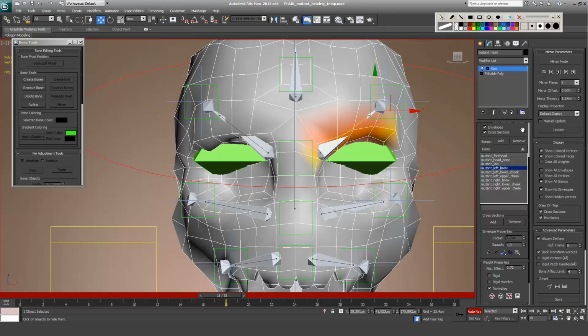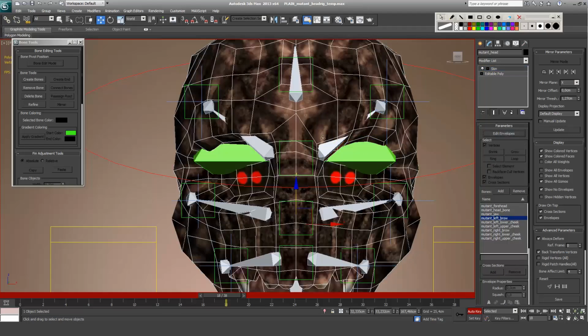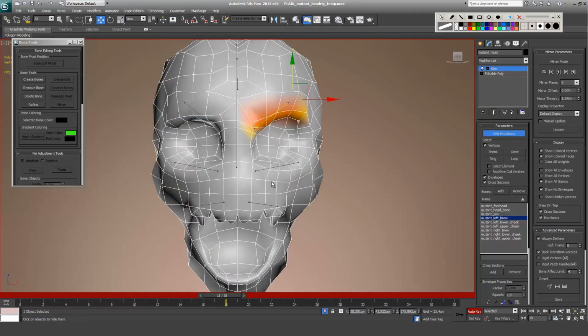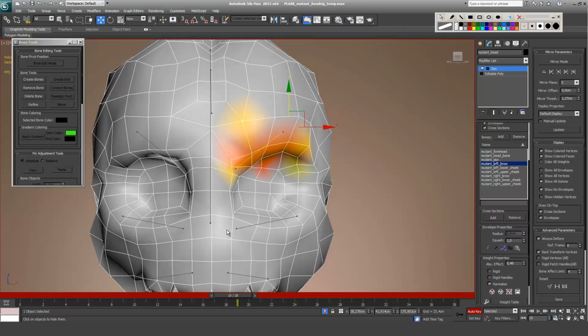If some of the bones are in your way, we can exit Edit Envelopes, and with our head selected we can press Alt-Q. It's actually much better, because now we can edit envelopes and we still see the representation of the bones that are controlling this face, although they are currently not visible. Let's not touch the middle line right now, we will leave it for later.